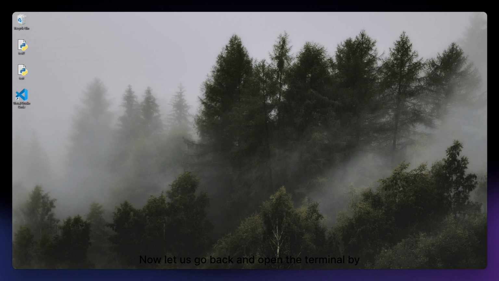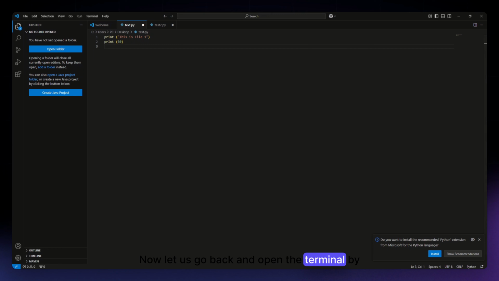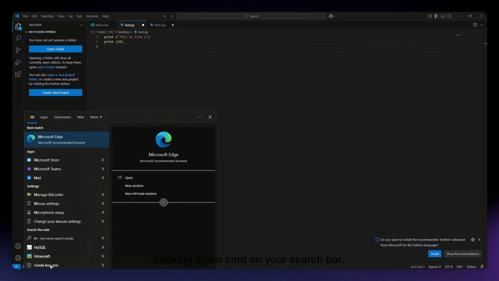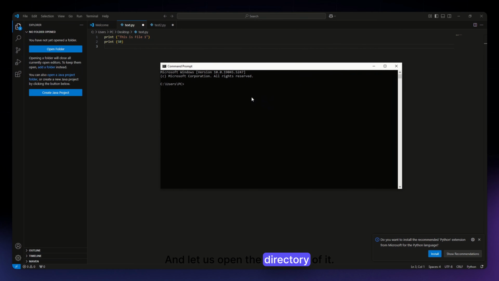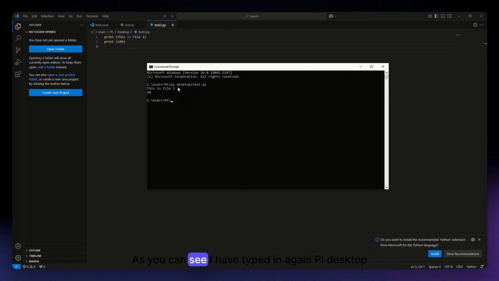As you can see, now let us go back and open the terminal by typing CMD in your search bar. There you go. And let us open the directory of it. So type in python, or you can just go with py and then desktop slash test.py. Once you enter that, as you can see, I have typed in py desktop slash text.py. So I have named mine as text.py, but you should name it as test. But this is just a sample file, so just don't mind it.